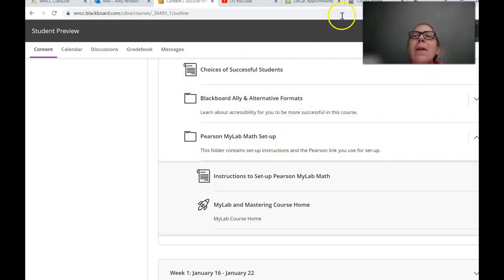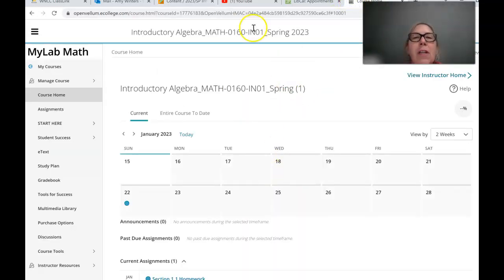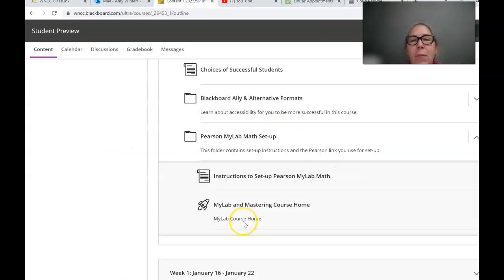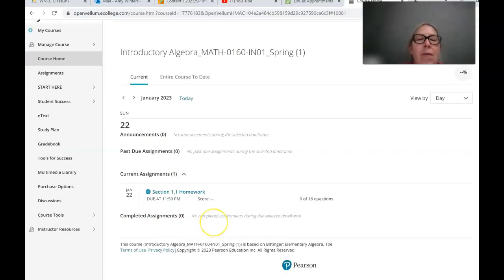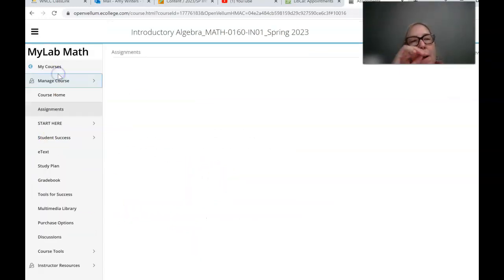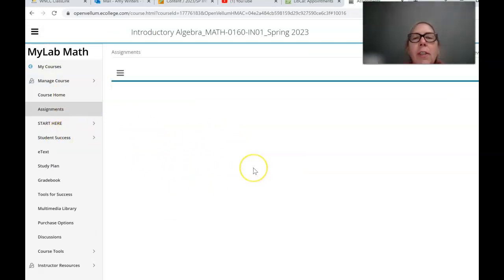Once you get it set up, it's going to take you to the course homepage when you click on this link right here, actually. When you click on the MyLab and Mastering Course Home, and you go to your course, here's the course homepage. So you can see on the 22nd, there's assignments available. If we click on that, 1.1 is due. 1.2 is also due. It's just not open yet, so it's only showing 1. So here's your assignment page.